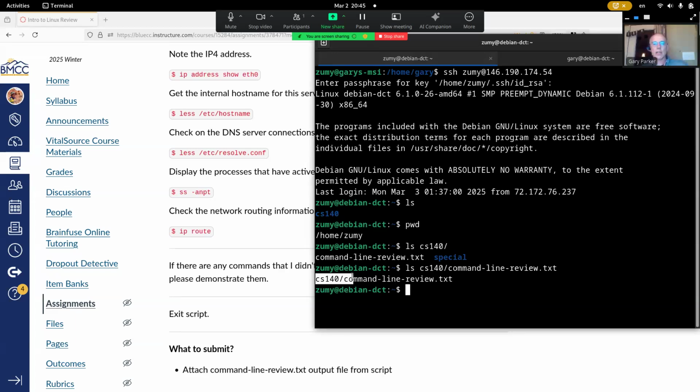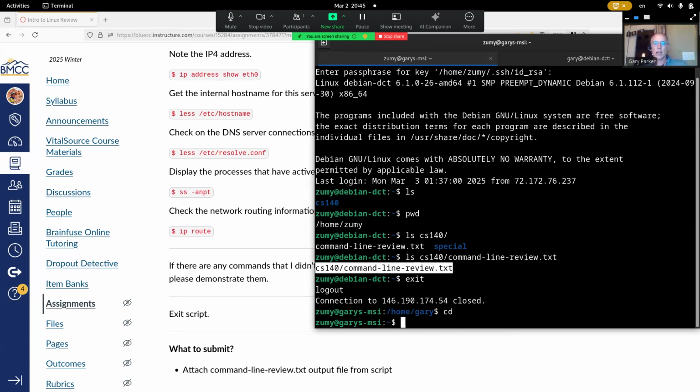So I just did an ls on that file. So what I have is from my home directory, it lives in CS140, and then that's the name of it. Control-Shift-C to copy that. And then I'm going to exit out of the remote system. And now I'm in my home system. And I probably should be in my home directory. So there I am in Zoomie's directory.